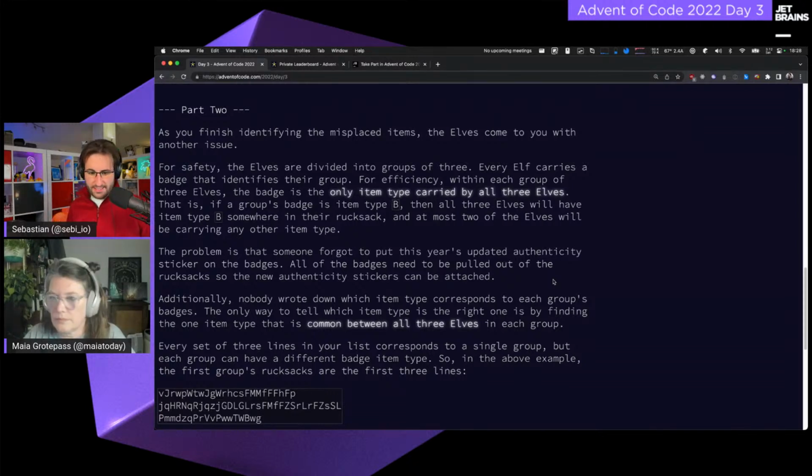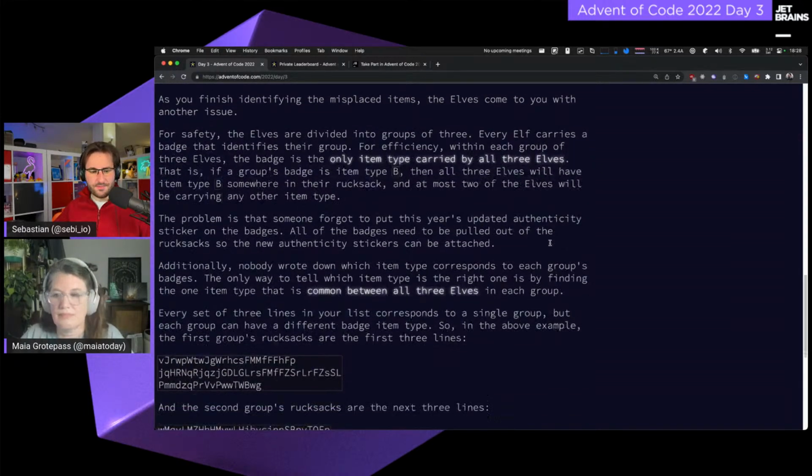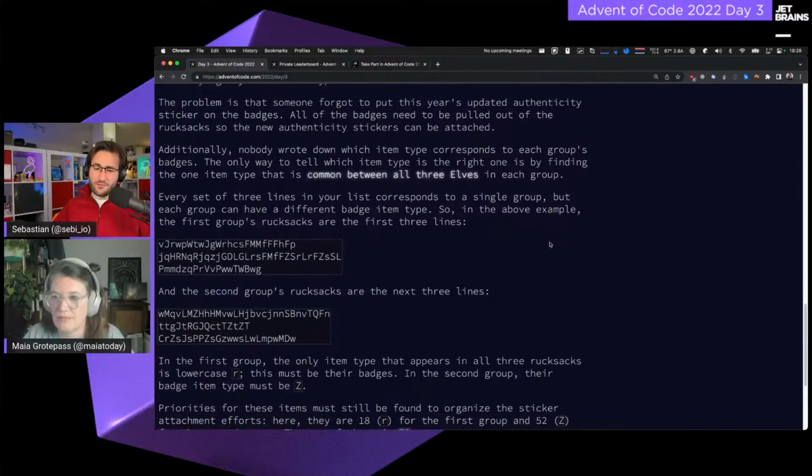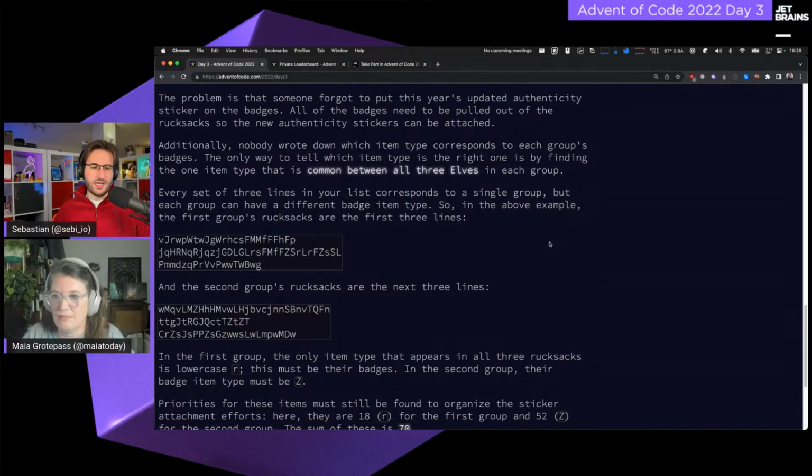The problem is that someone forgot to put this year's updated authenticity sticker on the badges. All of the badges need to be pulled out of the rucksacks so the new authenticity stickers can be attached. Additionally, nobody wrote down which item corresponds to each group's badges. The only way to tell which item is the right one is by finding the one item that is common between all 3 elves in each group.